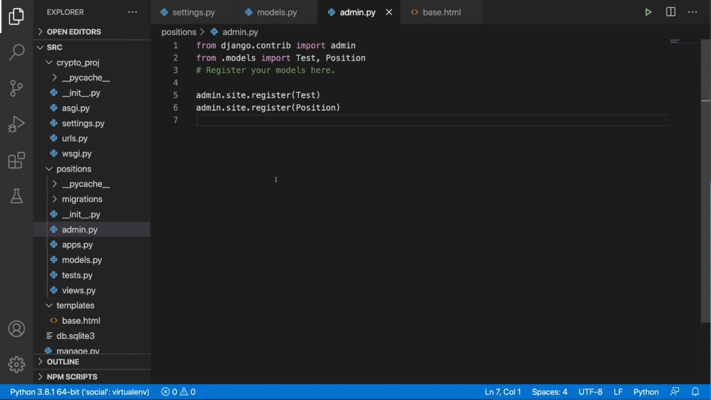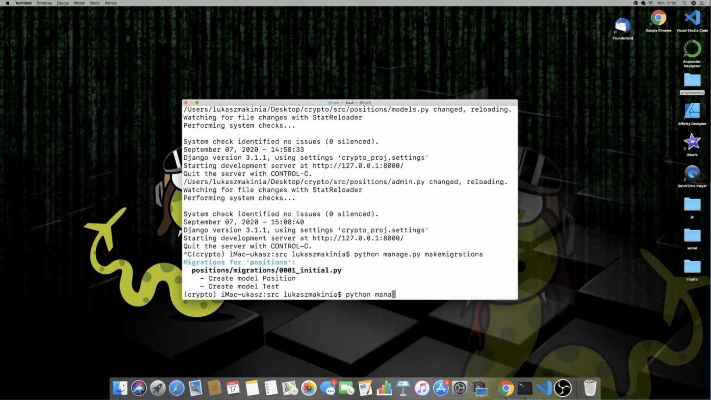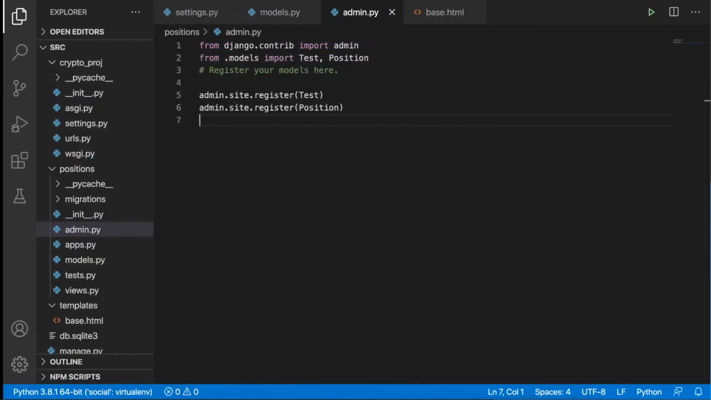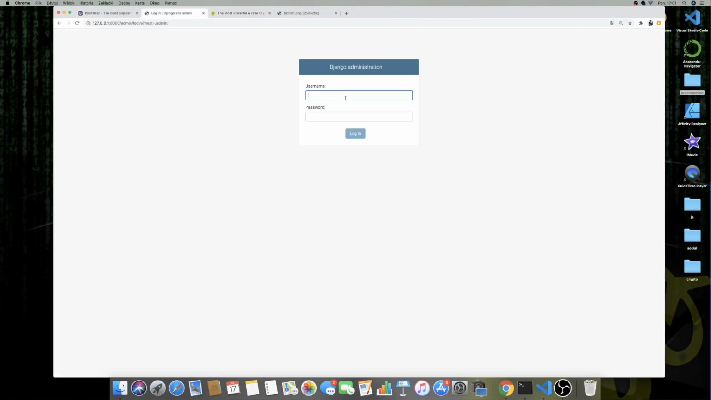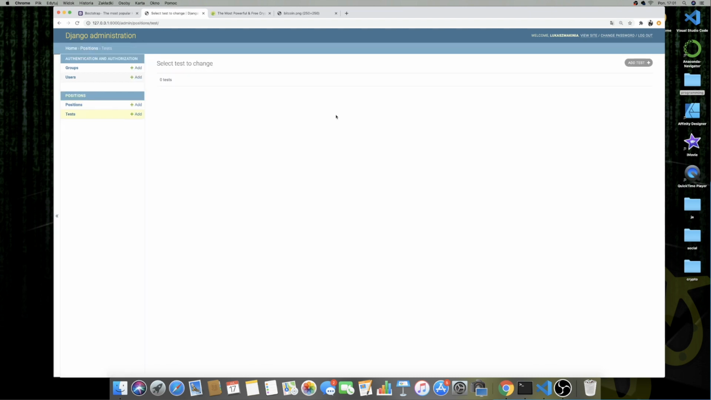Okay, so I'm going to simply save this, stop the server from running, Python manage py make migrations, Python manage py migrate, and Python manage py run server. And now if we log into the server, we should simply see the test and the positions in our admin. So over here we are ready to create the objects. Okay, but this is something that we will do in the next video.